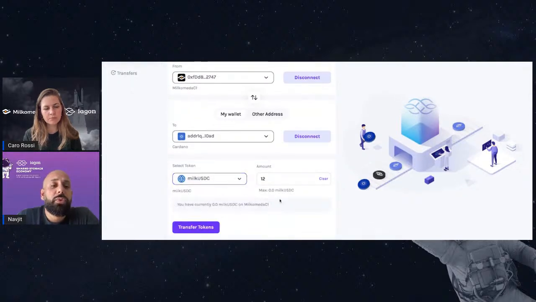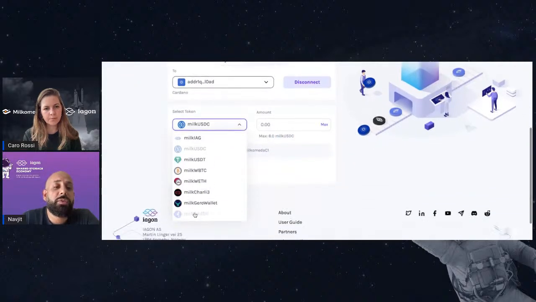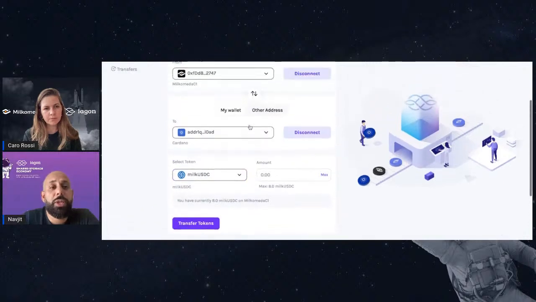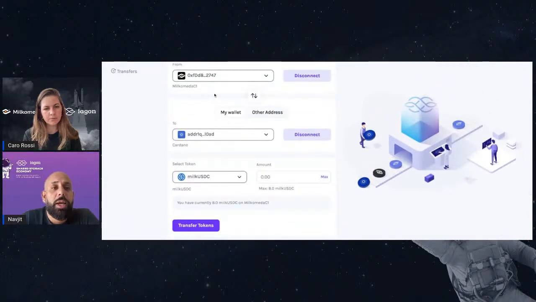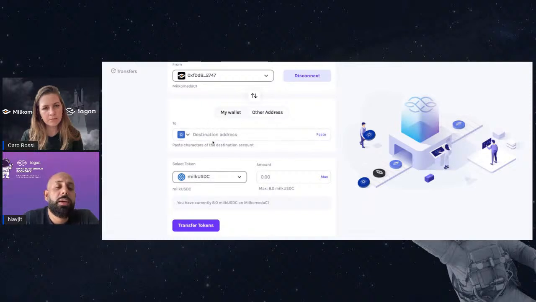So for example, if you have USDC in your wallet, it just takes a little bit of time to refresh and read the wallet. So it's 8 Milk USDC. This is what the token is called on Milkomeda. Anything with the Milk abbreviation in front of the token is based on the Milkomeda network. And you can choose either my wallet or other wallets. So if you don't want to connect your wallet to the dApp, you can choose another wallet that you can manually type in or paste.